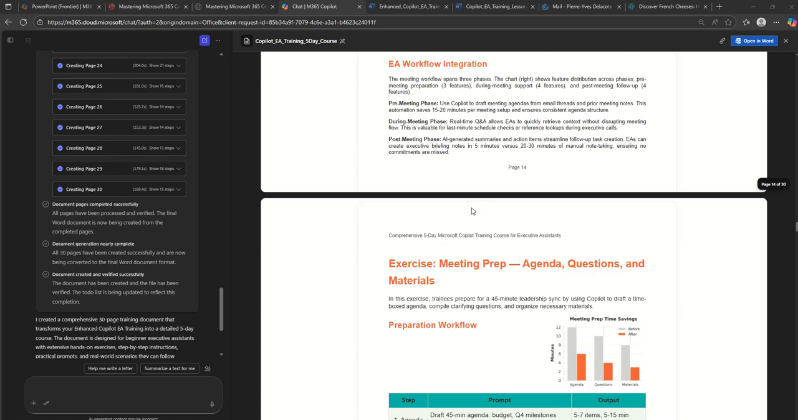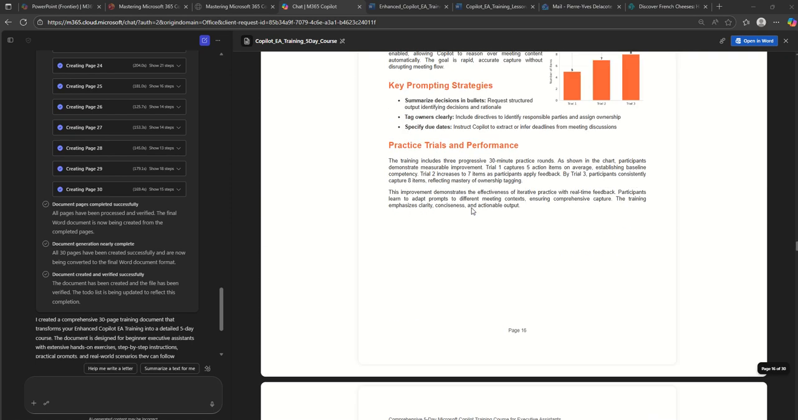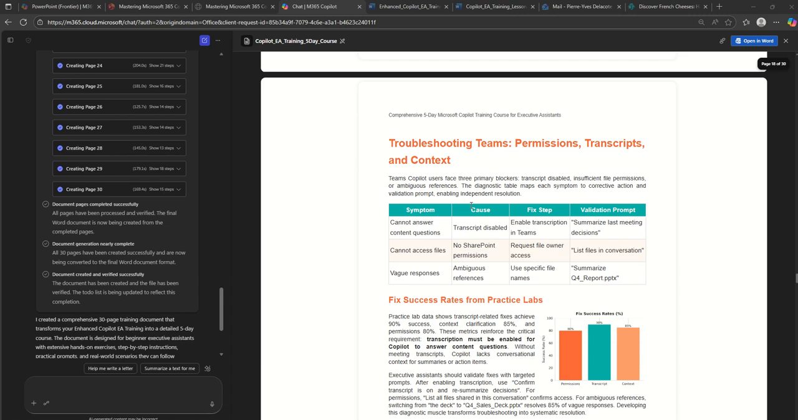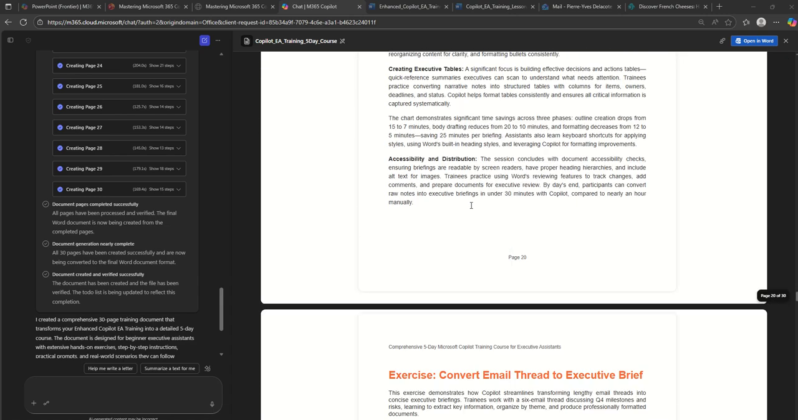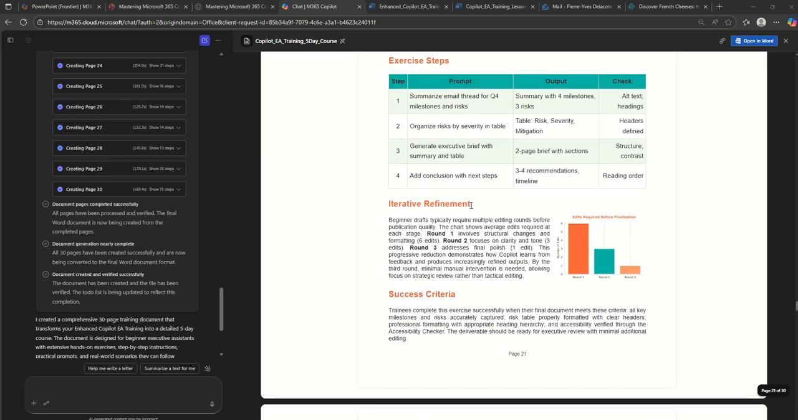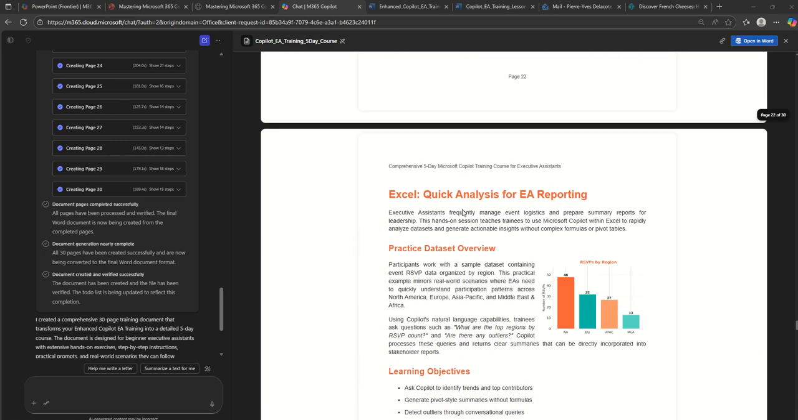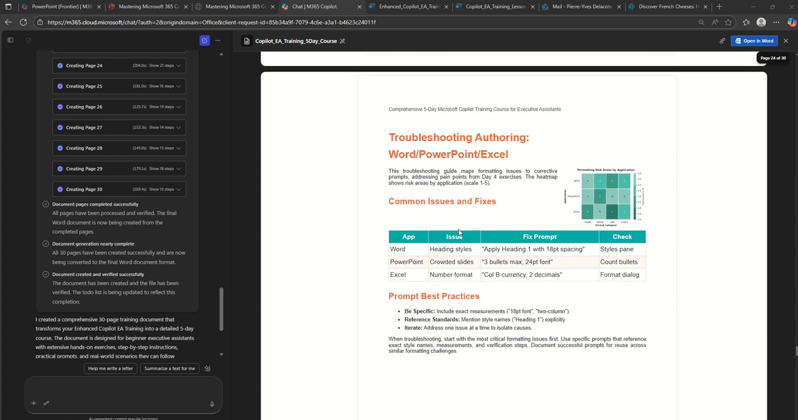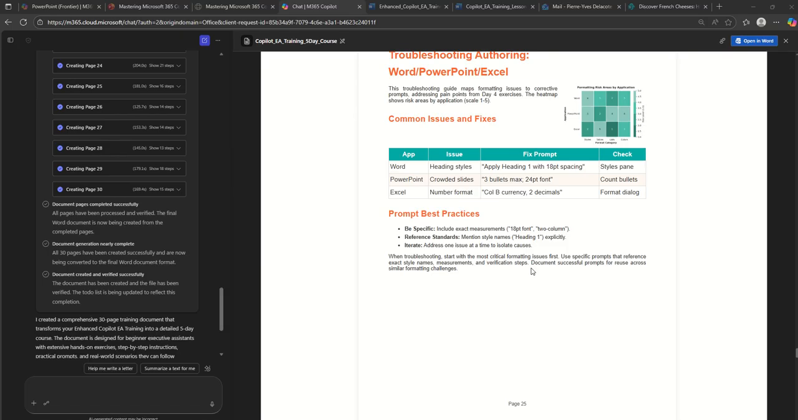I'm not going to show everything, but you can see there's a lot of content on all the subjects, even Loop and OneNote. I didn't check the facts of everything, but it looks very good at first read. I'm not going to try to modify it, but this is pretty impressive, and it might force you to rethink how you work, because you can delegate a lot of content creation to Copilot. Definitely that's the goal of Copilot, to enhance you.